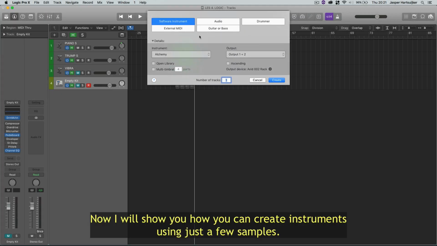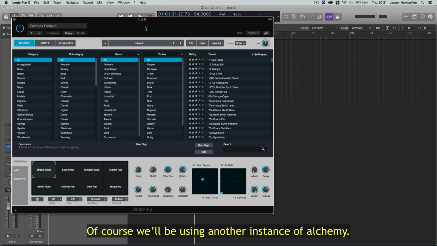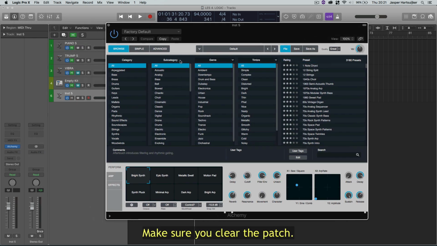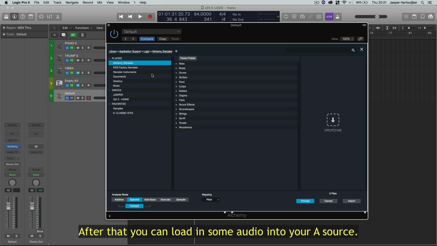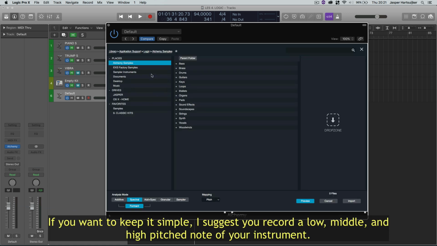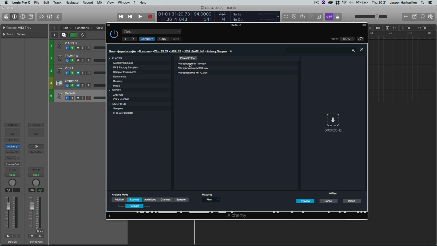Now I will show you how you can create instruments using just a few samples. Of course we'll be using another instance of Alchemy. Make sure you clear the patch. After that you can load in some audio into your A source. If you want to keep it simple, I suggest you record a low, middle, and high-pitched note of your instrument. Alchemy will automatically detect and map the pitch to the right key.